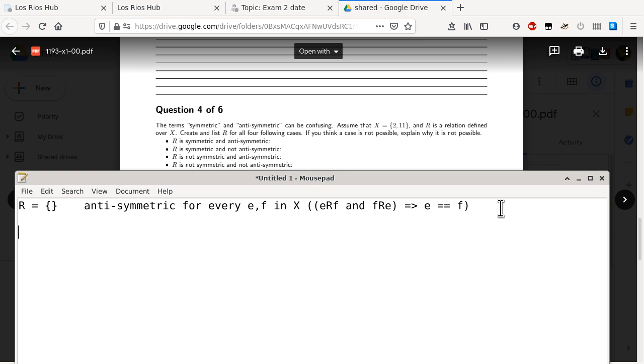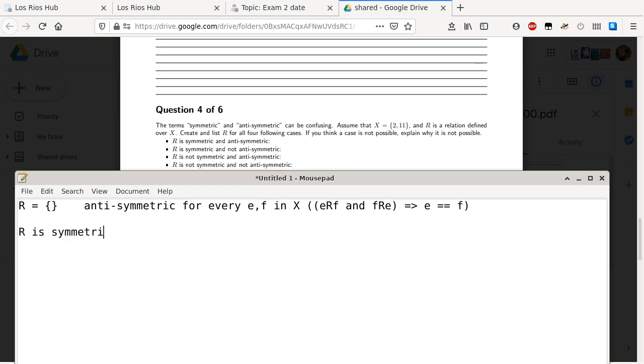So the answer to the first bullet point, R is symmetric and anti-symmetric, is easy. R is the empty set, or at least this is one of the ways we can define R. Do we have any questions about the first bullet point? No, I don't think so. Okay, all right. So let's move on to the second bullet point.